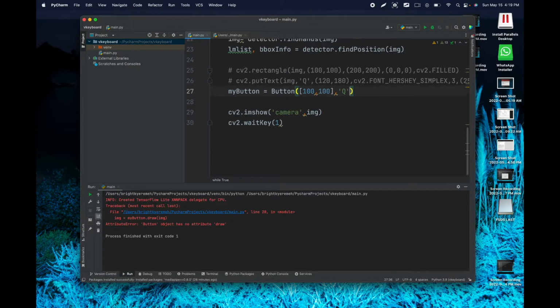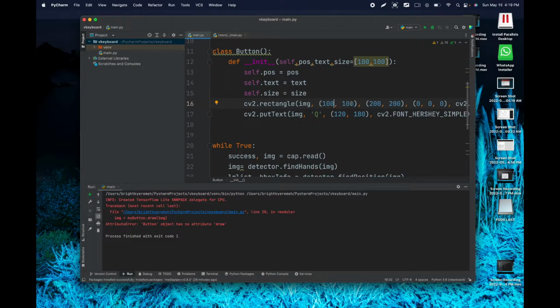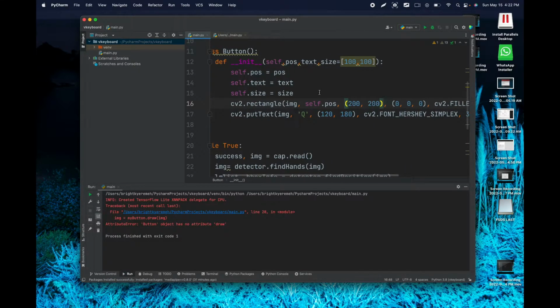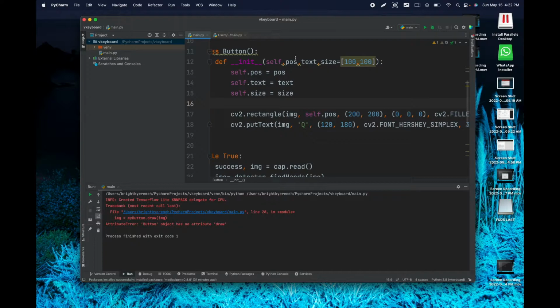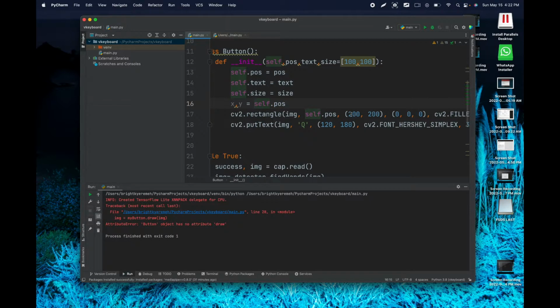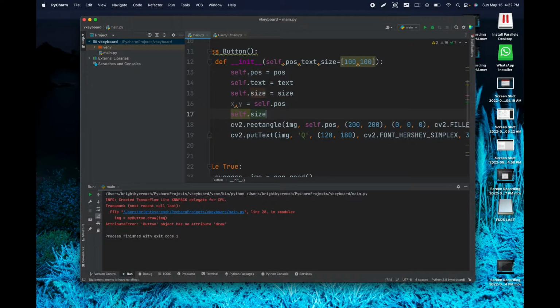Now what we're going to do over here is make it more generic. We're going to replace the values so that it will become generic. So I'm going to put self.position, instead of manually putting the values here. The self position itself is going to give us the x and y position values. That's what I have to do over here. And then self.size is going to give us the width and then the height.